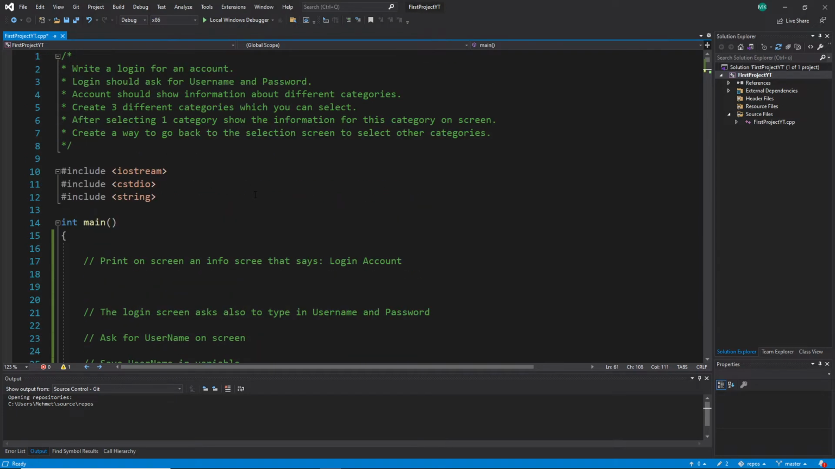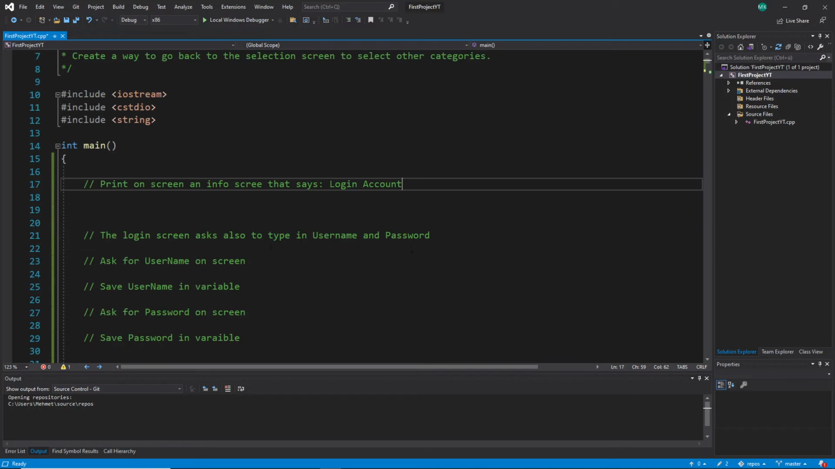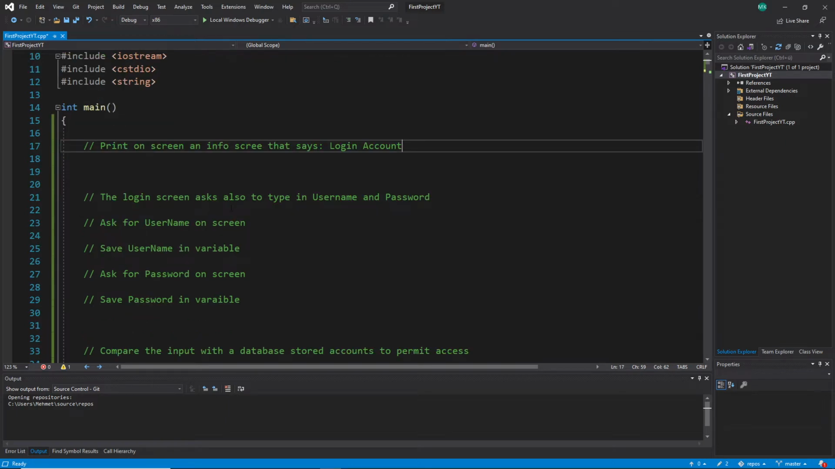So first of all, I said, okay, print on screen an info screen that says login account. Obviously at the start we have to inform the user what this is about, right? A login screen. We see login screens on many websites or in accounts or apps and so on, and we are creating one of them. Let's go on. Then I say the login screen asks also to type in username and password. This line of code is most of the time true, but it can also ask more. That's why I specified this one.